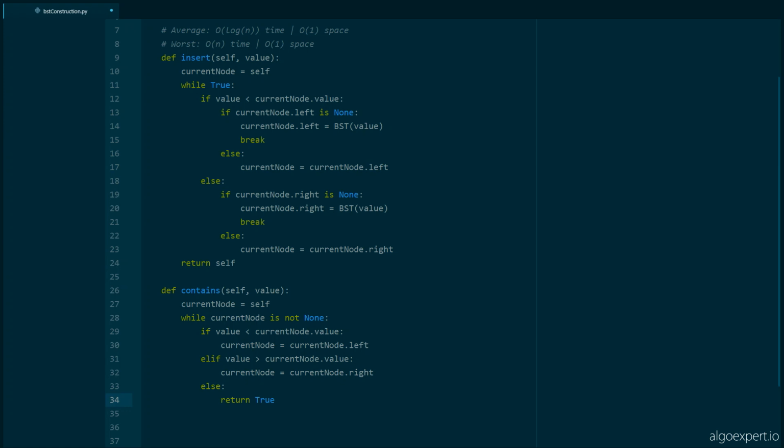So again, the difference here between the insertion and the contains methods is that for insertion, we only do if it's less than, do something, otherwise do something else. Explore the right subtree. Here, if it's less than, explore the left. If it's greater than, explore the right. Otherwise, we've found the value, return true.